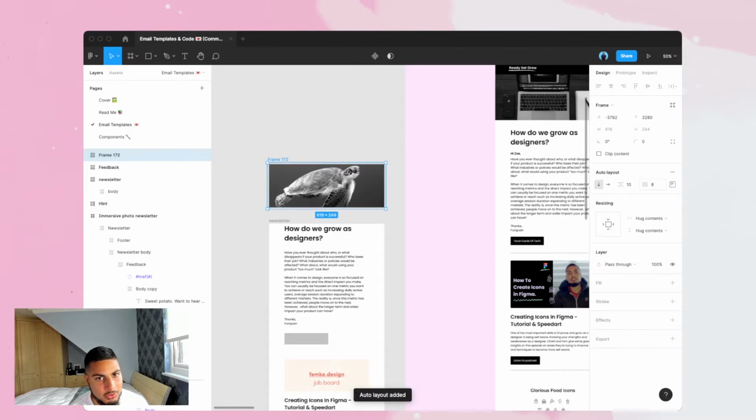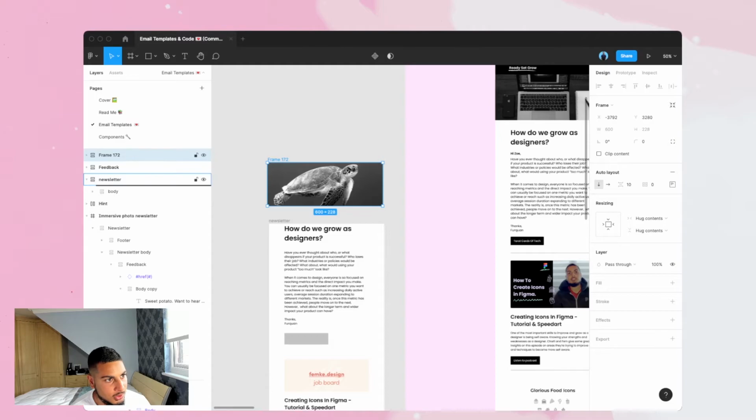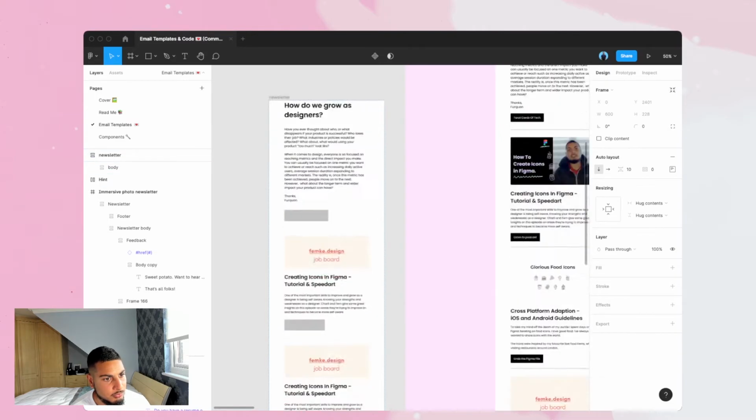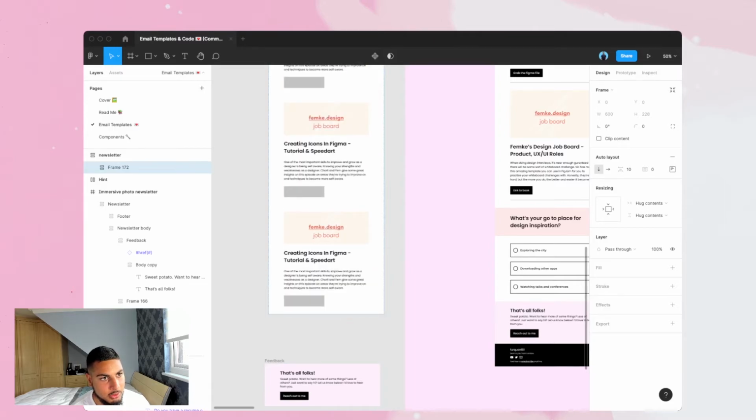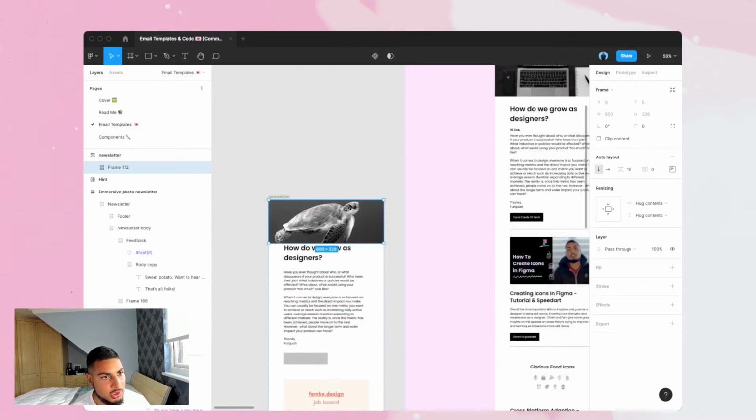This is an auto layout frame. It's automatically added 8 pixels around everything. We don't want that. So all we have to do is drag that to the newsletter at the top. It's added it to the bottom, so just use your arrows, your top arrow, to move it all the way to the top. And there we are.